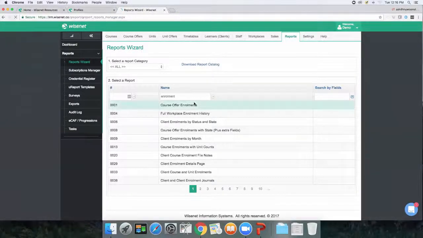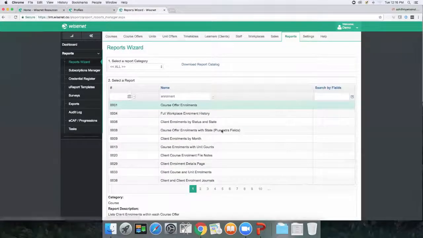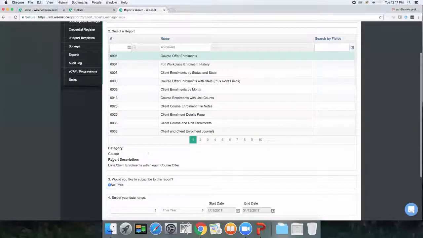Then the next thing to do is click into the report and read the report description. So this will list all the client enrollments within each course offer. That's mainly what you require.